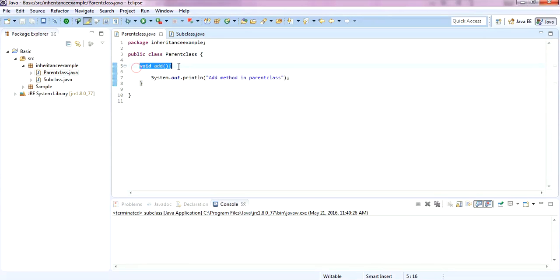There is no need to mention public, because if we mention public, it will be accessed outside the package also. Here we are accessing this method inside the same package. So if you mention public or don't mention public, it doesn't matter. If you want to see the scope of terms like public, static, private and all, just go through the tutorial. So now we have two methods in the parent class and subclass.